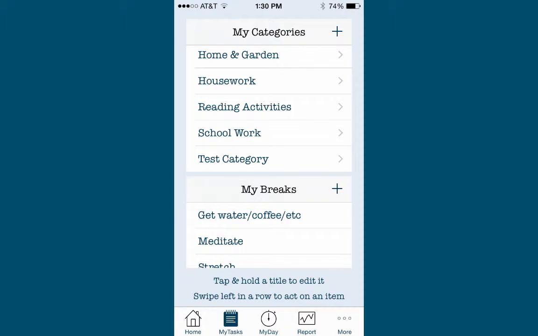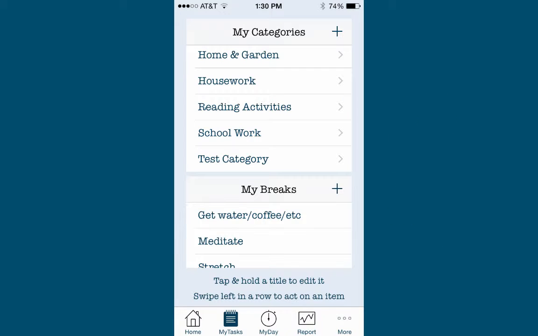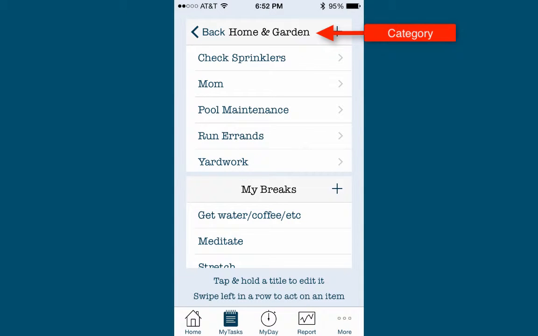Once you have one or more categories, it's time to think about the types of tasks that fit within those categories. You might begin with a quick brainstorm to get you started. What types of activities do you do that relate to the home and garden category? By the way, I would expect that we would each have different things in our home and garden category. Let me share what I have in my home and garden category to kickstart your thinking.